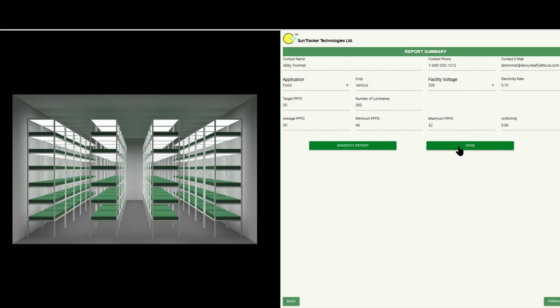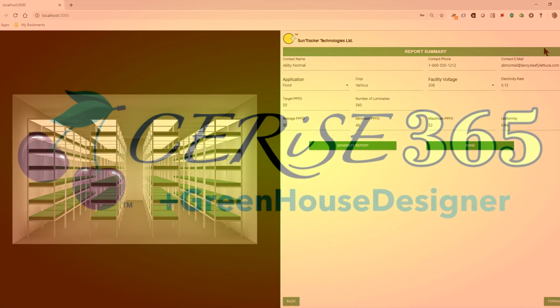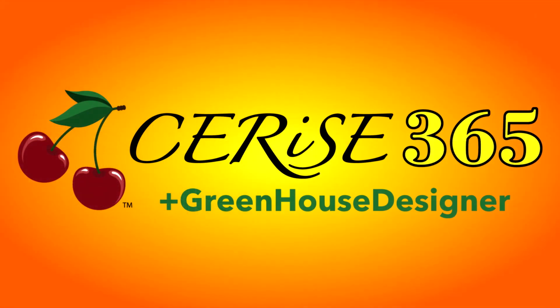Greenhouses are expensive to build and operate, and even more expensive when they do not perform as expected. How much daylight will be available throughout the year? How much supplemental lighting will be needed? How much will it cost to operate? Whether you're designing new facilities or planning for the next growing season, Cerise365 and GreenHouseDesigner has the answers.